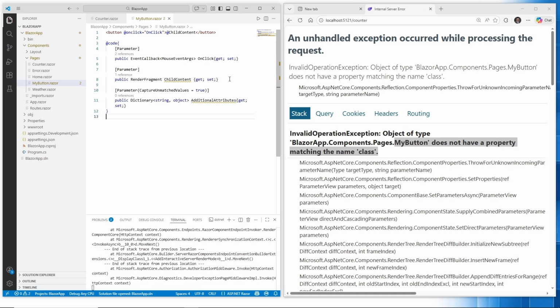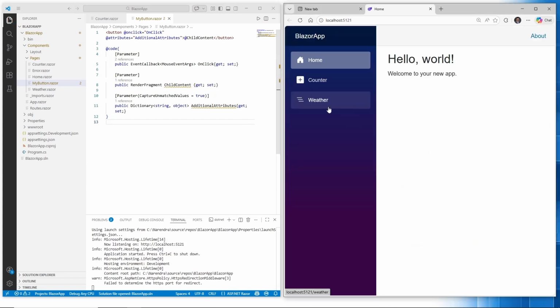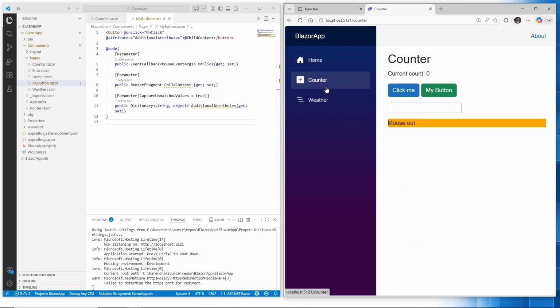Now we want to render these additional attributes on the HTML button here. To do that, there is a Razor directive @attributes, here pass in the value AdditionalAttributes. Now restart the app, go to the browser. Now we have a green button.